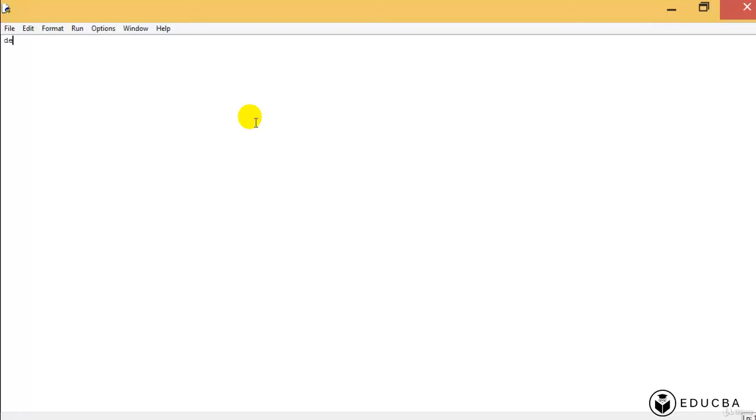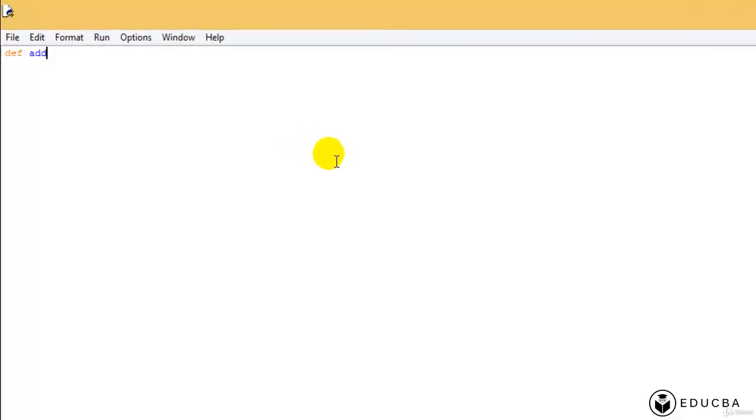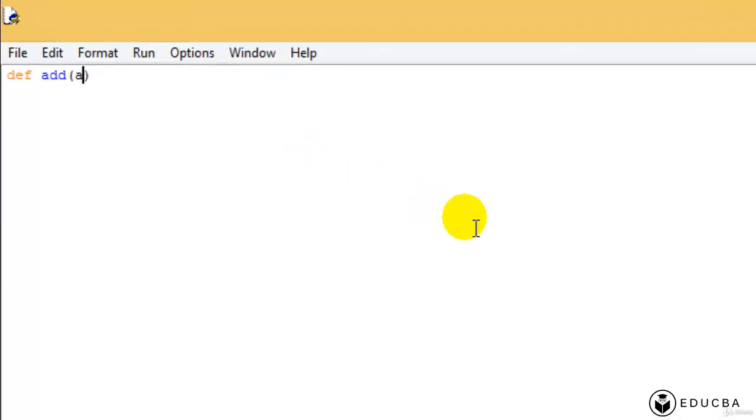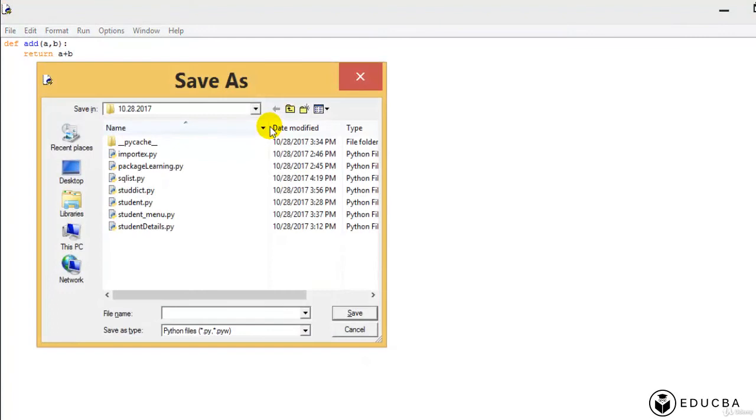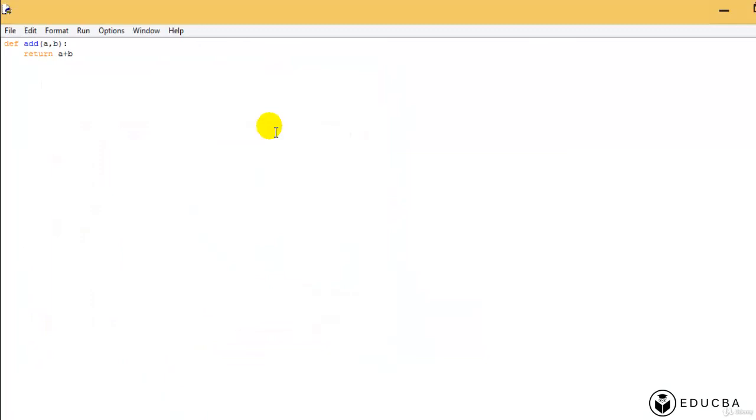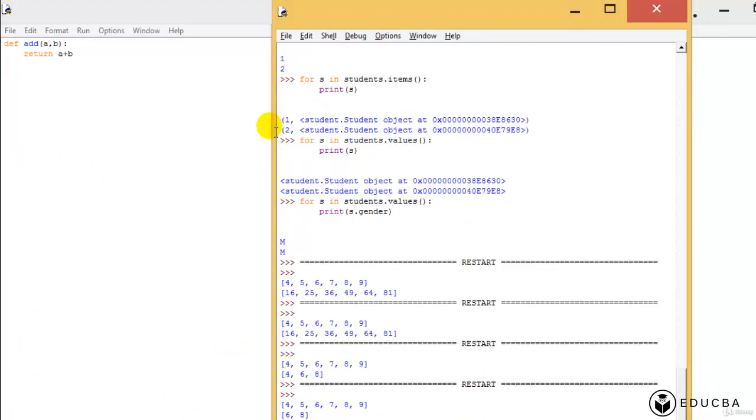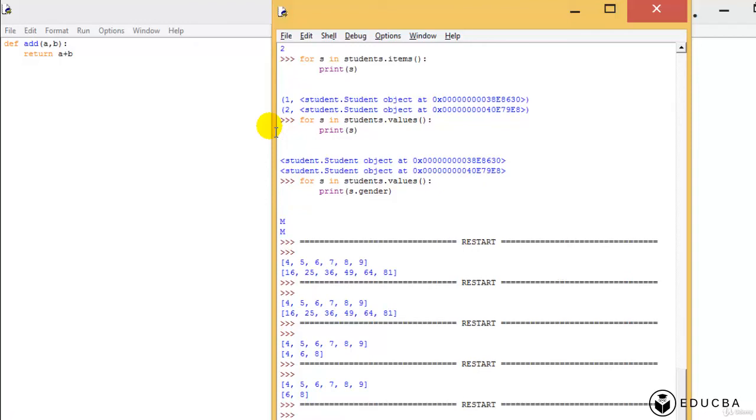Say for example, I'm going to define a simple addition function which takes a comma b, and it will return a plus b. I can call this anytime. I'll save it, say addition, and run it. It's already defined, so I can just call it anytime and say 4 comma 5. It's going to add and return 9.